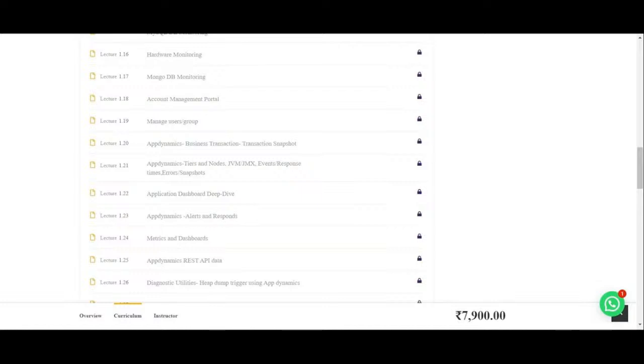AppDynamics universities, and at the same time communities, wherein you can get a lot of information associated with these configurations. For example, if you're using .NET 6.0.7 version and something is not working, you can very well go to the community. And at the same time, we'll be getting real-time support as well. Okay.